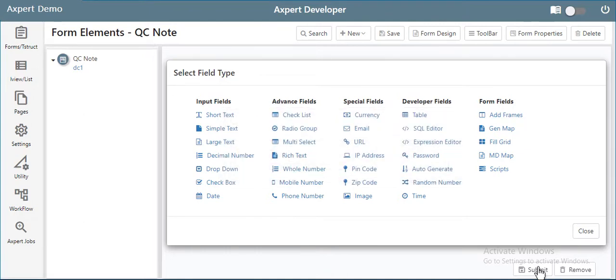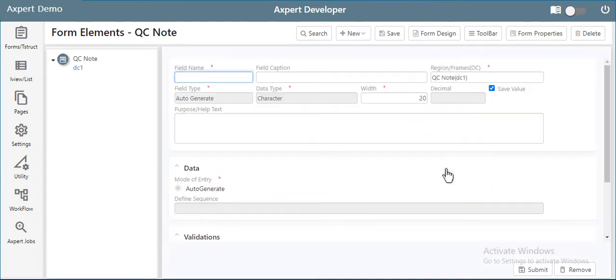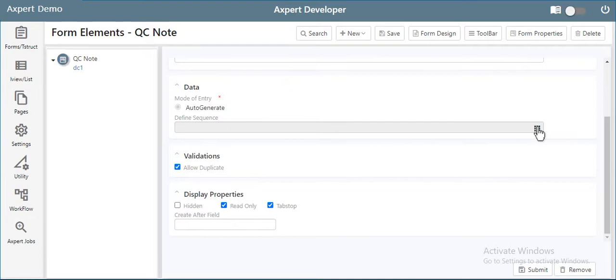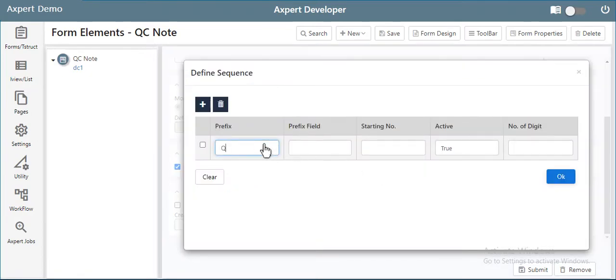To generate these numbers in Axpert, click on the Auto-Generate field. Provide the field name and caption details. Click on Define Sequence. Fill the prefix-related details. Based on these details, Axpert generates a unique number every time a new entry is made. The prefix may be dynamic, based on business rules. For example, all the QC notes related to the North region could have QCN, and those which belong to the South region could have QCS. These may be achieved by defining multiple sequences.